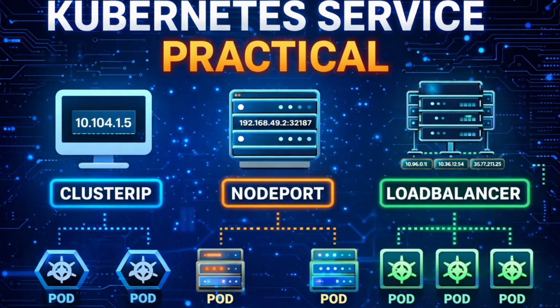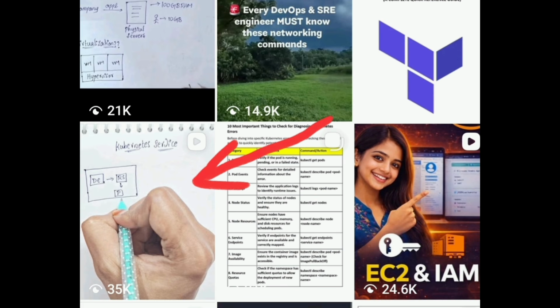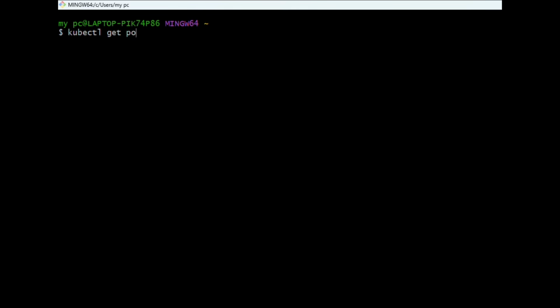Hi friends, today we will discuss services in Kubernetes with a practical demo. I have already explained the theory in my previous video, so please watch that before this.